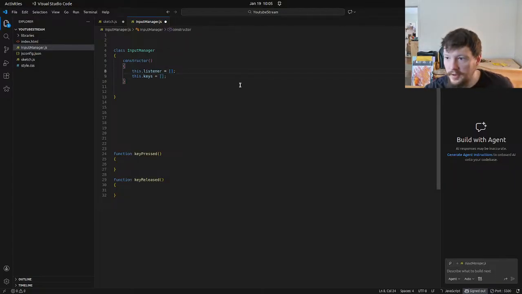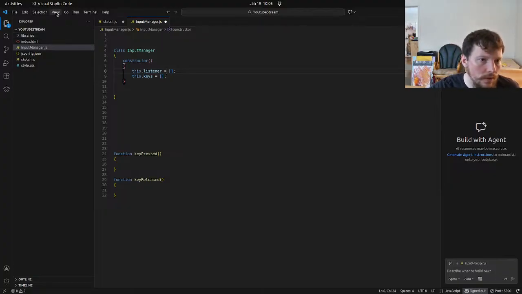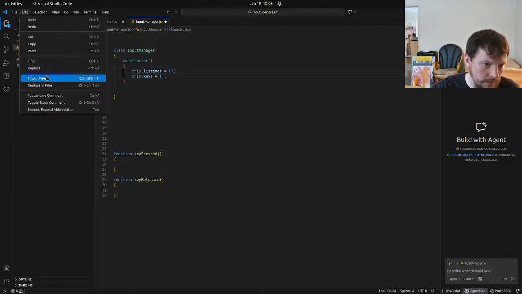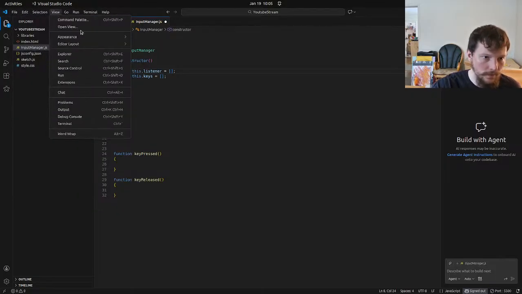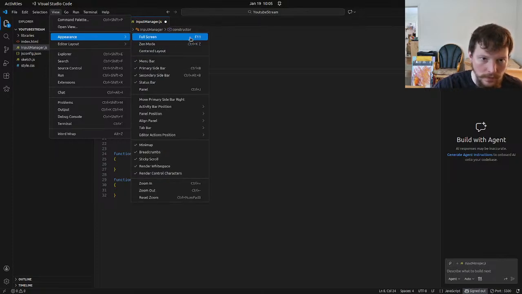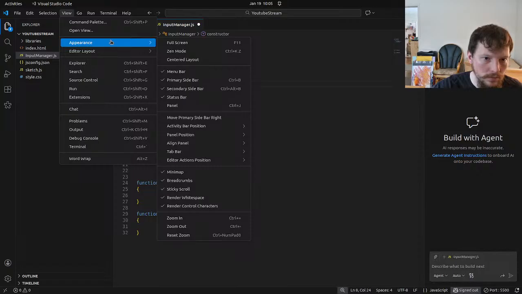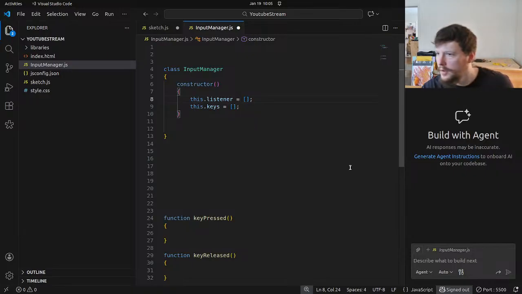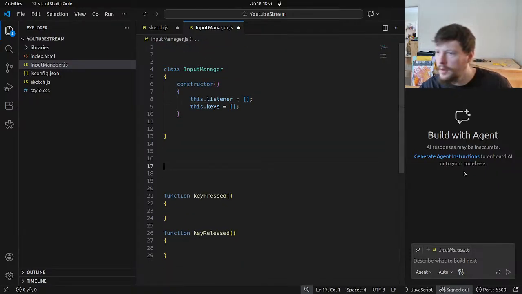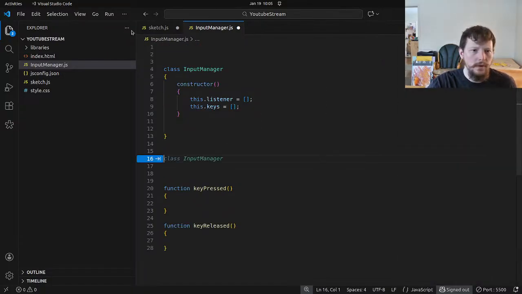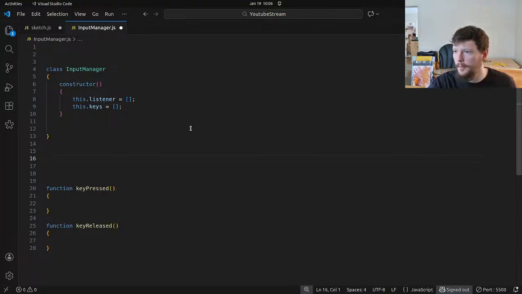Let's actually increase the font size here. Let me go to edit, view, zoom in, zoom in again. Just kind of check in. Yeah, it looks okay. Let's close out of that. Don't really need that, and we don't really need that as well.